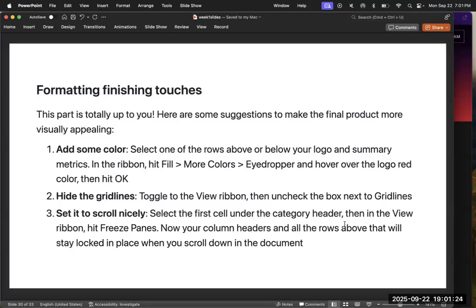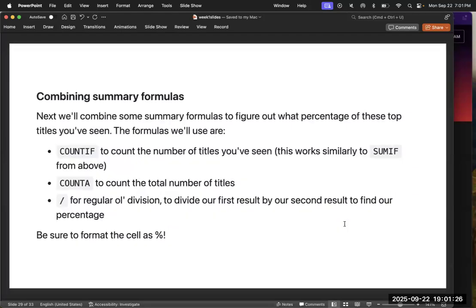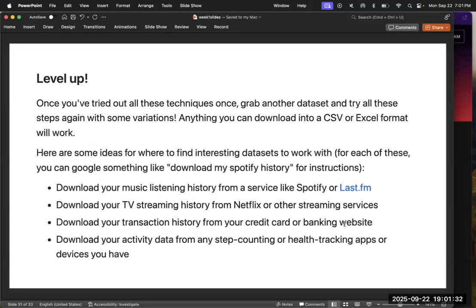All right, we packed a lot into 2 hours and covered a lot. I have a couple other notes in the tutorial. If you want a little more summary formula practice, maybe we'll do this exercise next time. There's a little more formatting. I also encourage you, if you want practice, to download a different data set and run through these steps again.